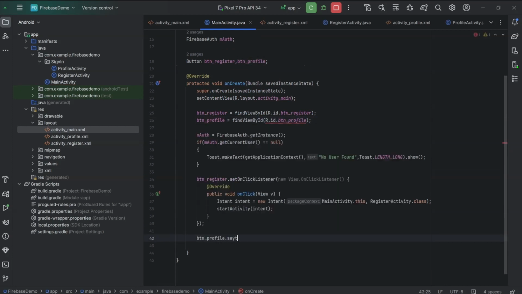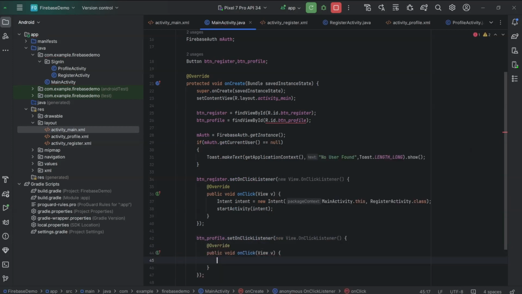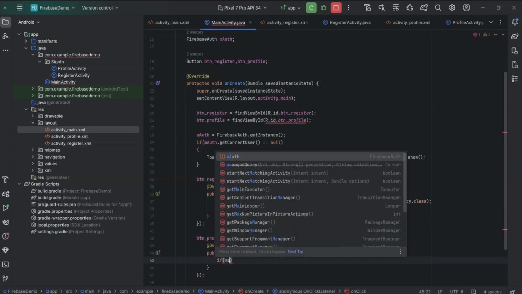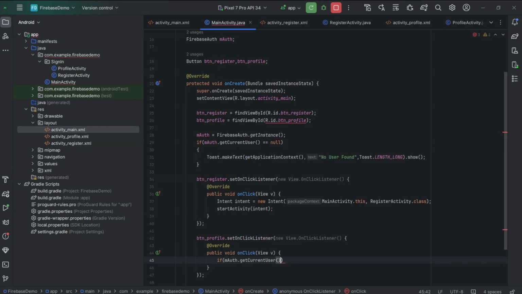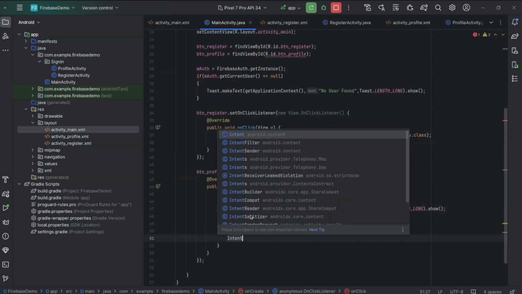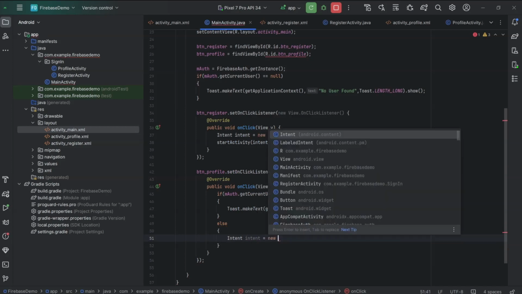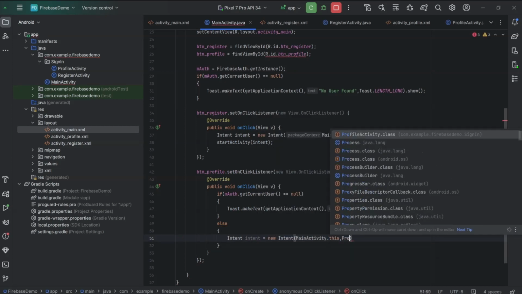btn_profile dot set on click listener. If auth dot get current user equals null, toast dot make text user not found. Else intent equals new intent main activity dot this, profile activity dot class, start activity intent.